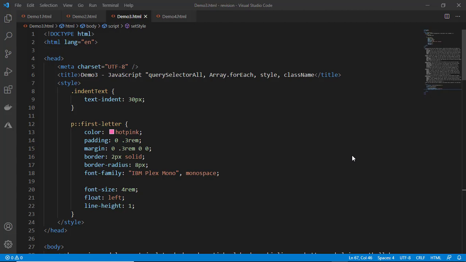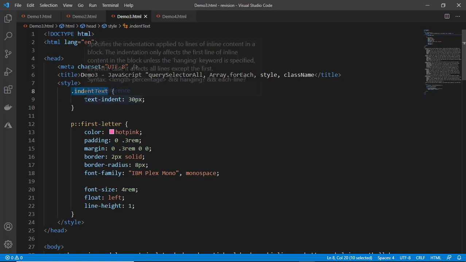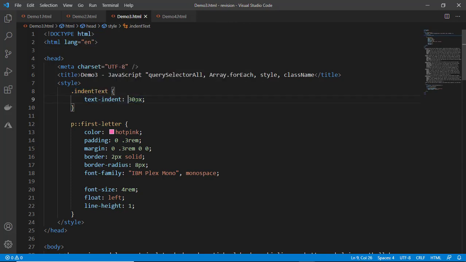In this demo, I will demonstrate the use of JavaScript querySelectorAll, Array.forEach, style, and className. First of all, we define a CSS style using a document style. We define a CSS class called indentText, in which the text-indent property is set to 30px.